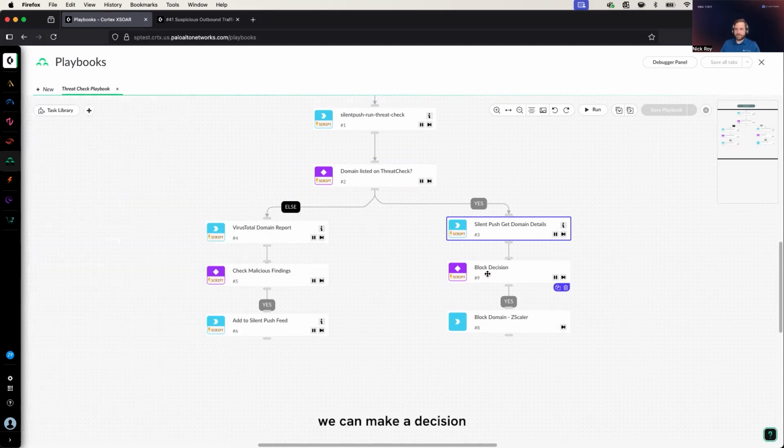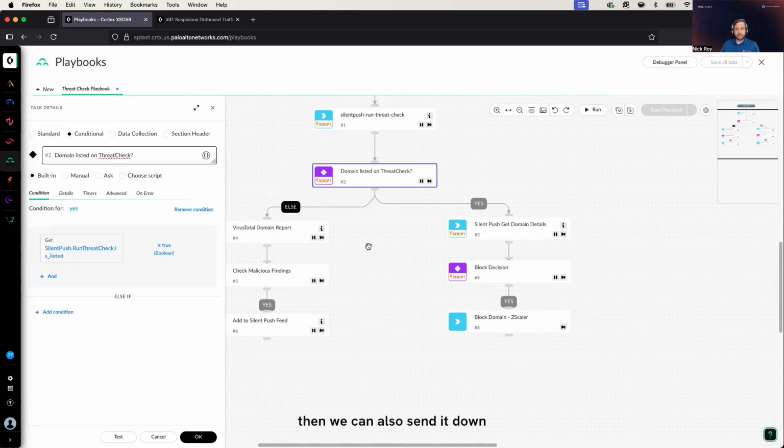And ultimately, we can make a decision whether or not we want to either block this domain on something like my firewalls, or even push out a feed to kind of stay up to date on any changes that we might be seeing as part of this threat. The other interesting thing we can do is if it's not listed, then we can also send it down the other side of our playbook here in XSOAR.